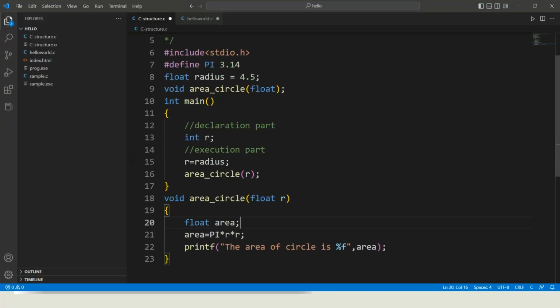I have defined one user defined function. What is the name of this user defined function? Area circle. Okay, don't worry about the code, I am just explaining the C program structure. To explain the C program structure, I have to include all the sections. That's why I have written it here.